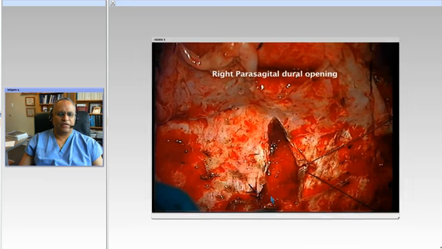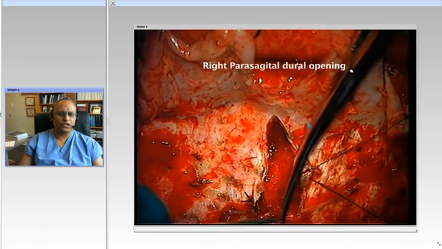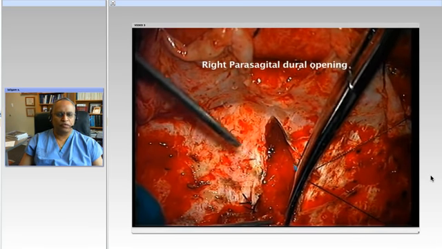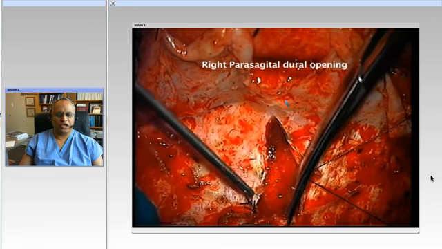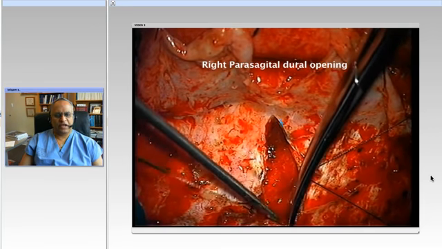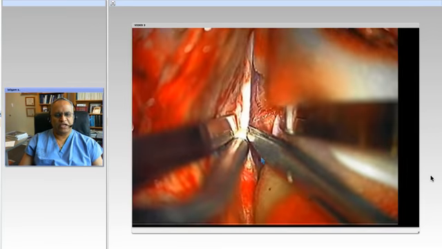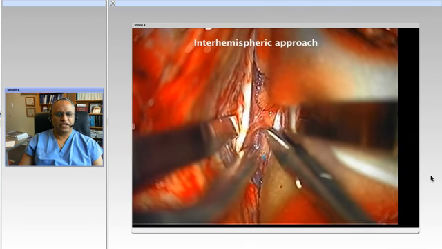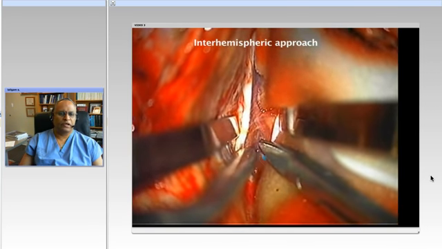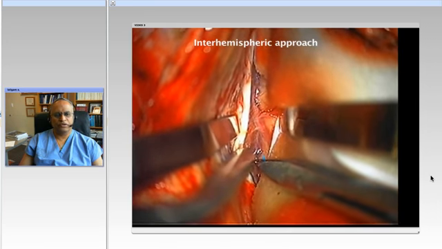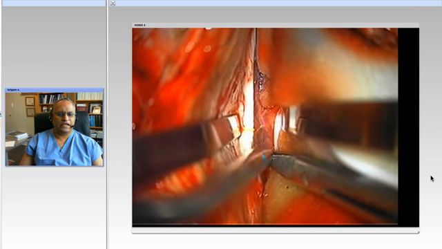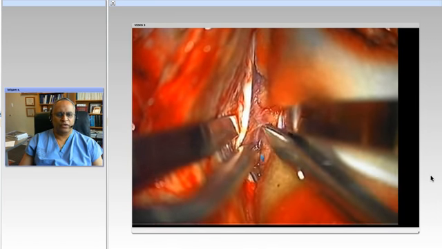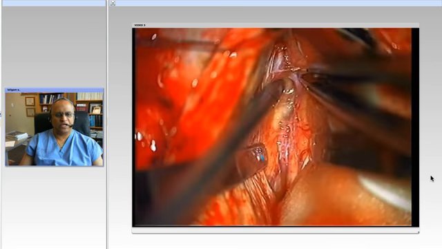So we have a repeat of the bifrontal exposure. We just opened up the dura. We don't need to do a lot of work here because of the previous craniotomy. It was actually relatively easy to get through the interhemispheric space. We have an interhemispheric approach here, just unilateral going down, and this looks more like what you would see in a patient with an unruptured aneurysm at this point.